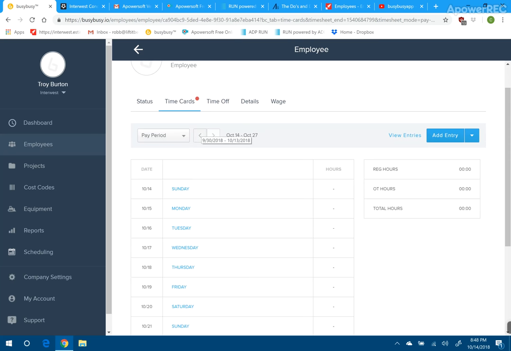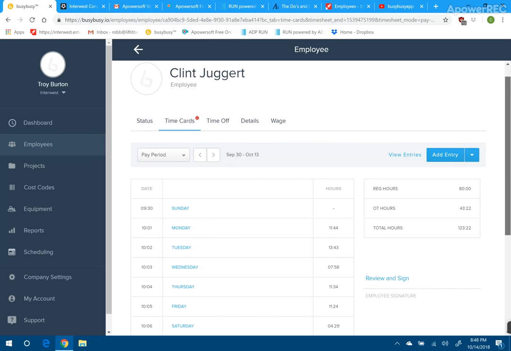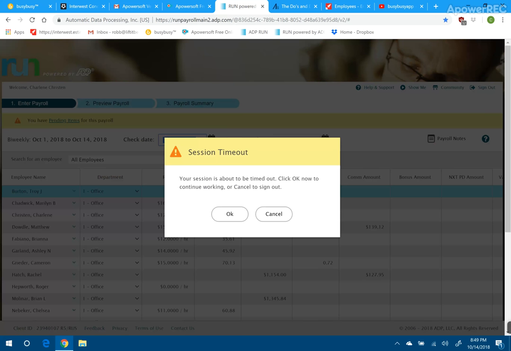And we're going to go back a pay period to the current pay period where he actually does have some hours in there. Now you can see he has all his hours. On the right-hand side over here, we have his regular hours, his overtime hours, and his total hours. We're going to want to notate those, and we are going to enter those into our ADP system, which is right here.